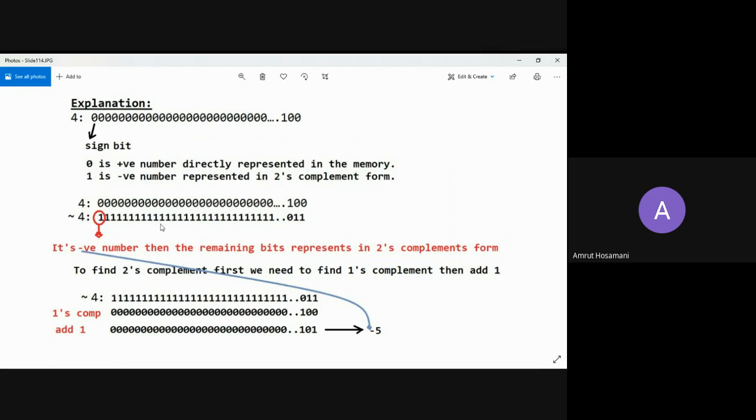Okay, so the reverse we are getting is a negative number now. Then the remaining bits are represented in 2's complement form. How? To find the 2's complement, first we need to find the 1's complement, then we need to add 1 to that. Now for this one, observe, for 1's complement, how are we doing it?